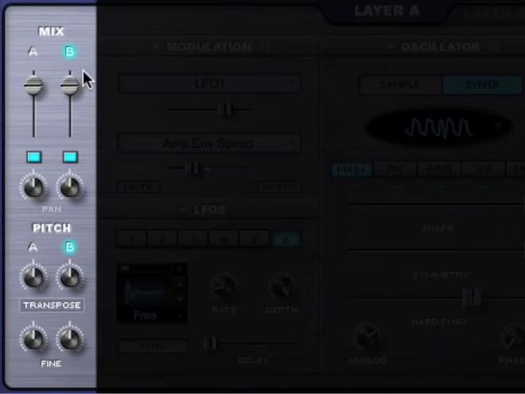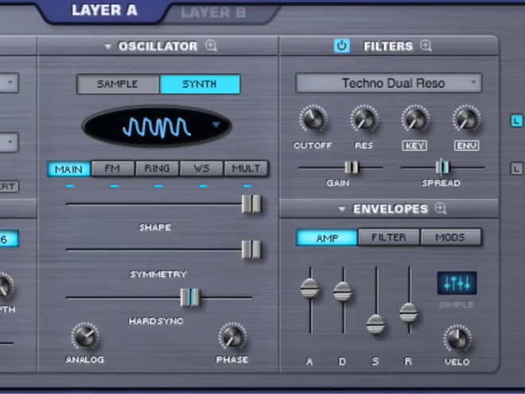So we have our layer mixer, and we can see that a sample is loaded in layer B. Layer on-off switches, pan controls, pitch controls, and there's 2 types of pitch controls. We have transposition and coarse tuning. And we have fine-tuning controls.